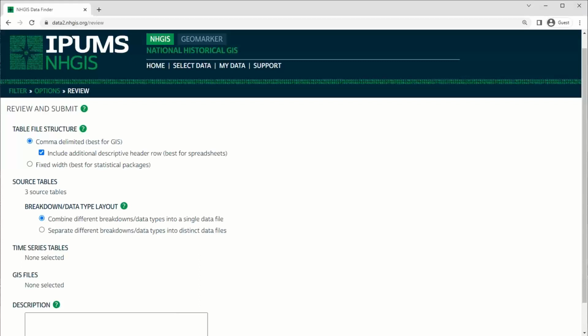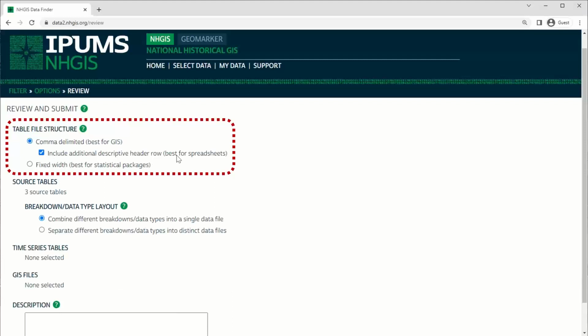A couple other things: when you download data from NHGIS, you work through our web page, and you get to this page where you can select the exact format that you'd like for your data. You have an option to include an additional descriptive header row. And when we include that additional header row, we try to include labels that fully describe each variable. And that means that we include each category that identifies that variable. So for example, males without a high school degree and females without a high school degree, we want to list both of those categories in the variable label.